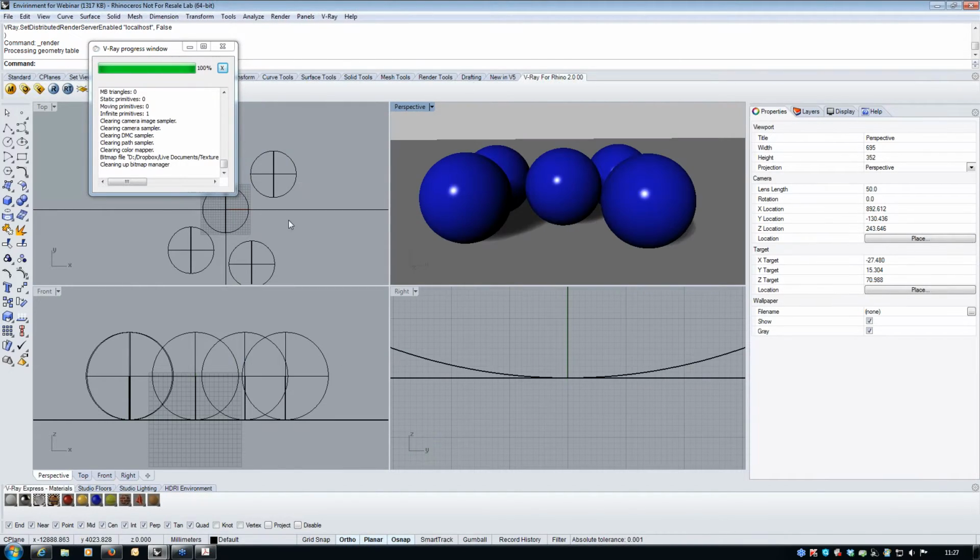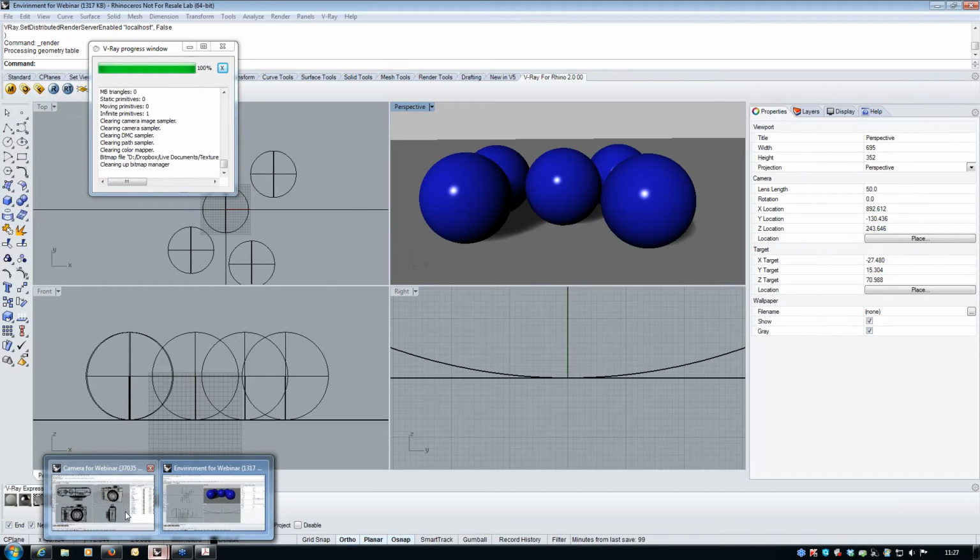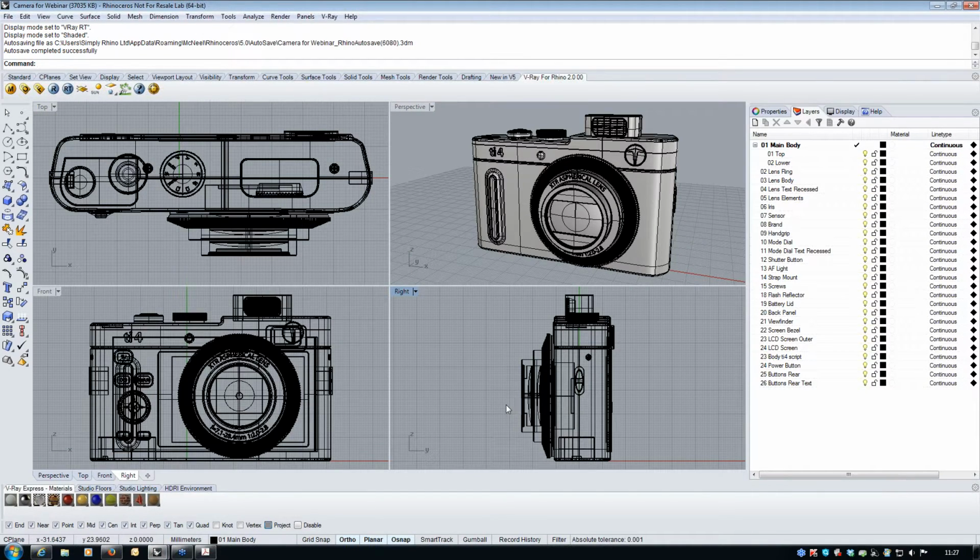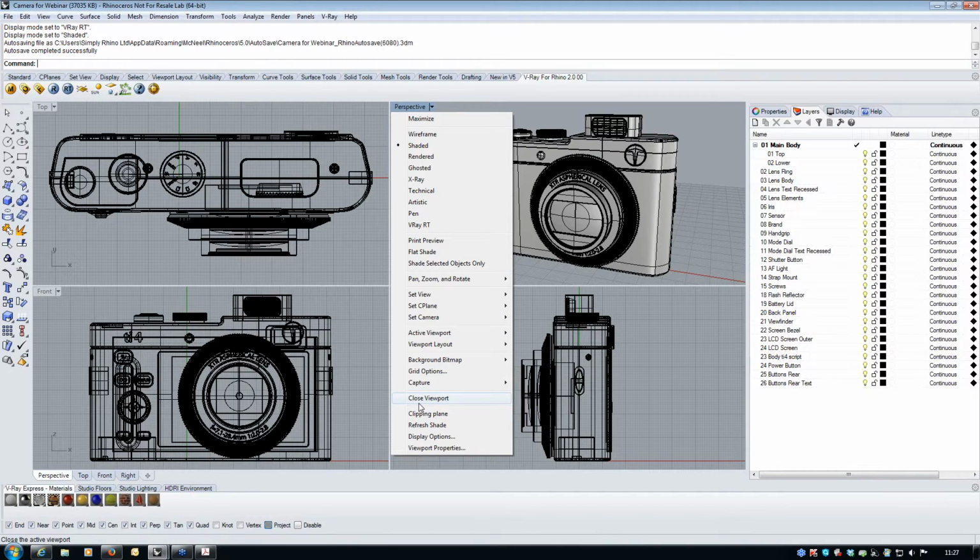exciting than this. Now, let's look at a slightly more involved scene here and look a little more detail at V-Ray Express. Now, another element that we haven't really looked at yet is V-Ray RT. So V-Ray comes with two rendering engines. The production renderer, which is what we were looking at previously, and V-Ray RT. Now, in V-Ray 2.0, V-Ray RT is now an in Viewport mode inside of Rhino.